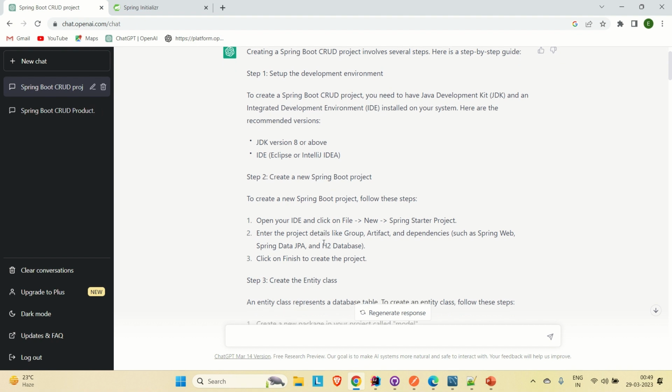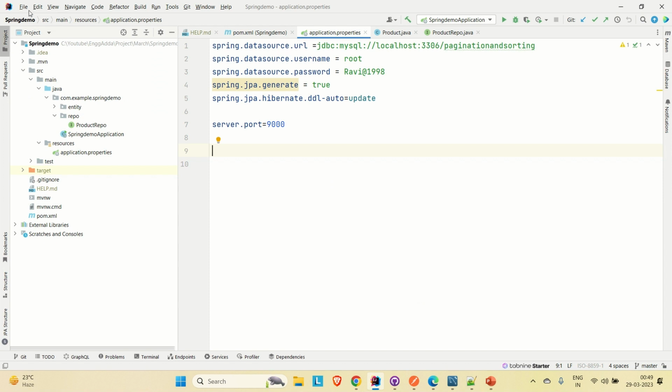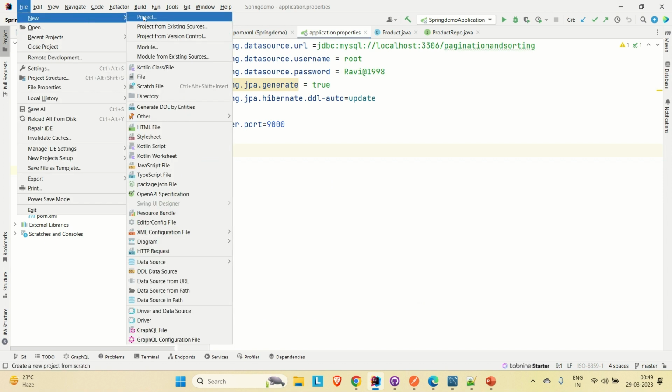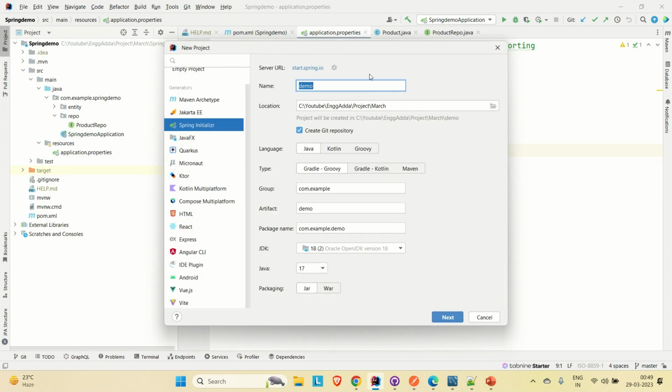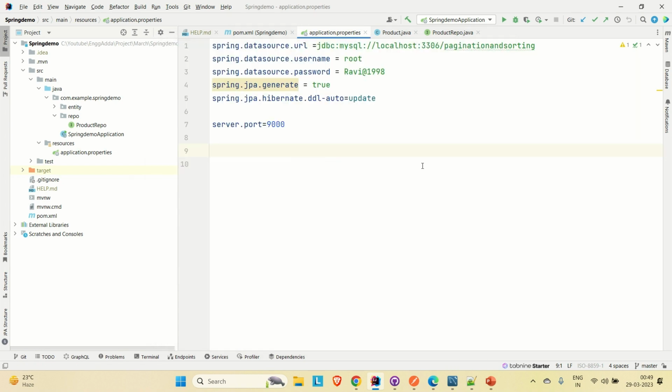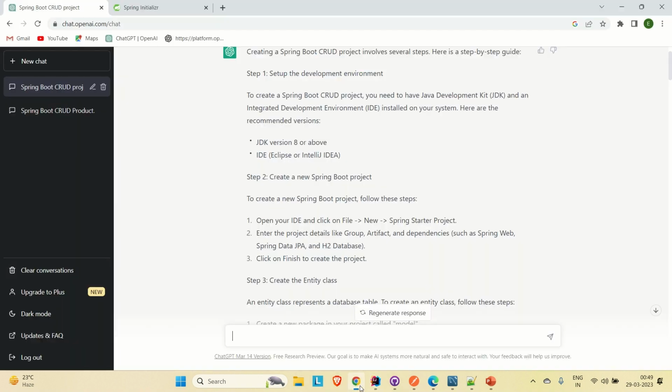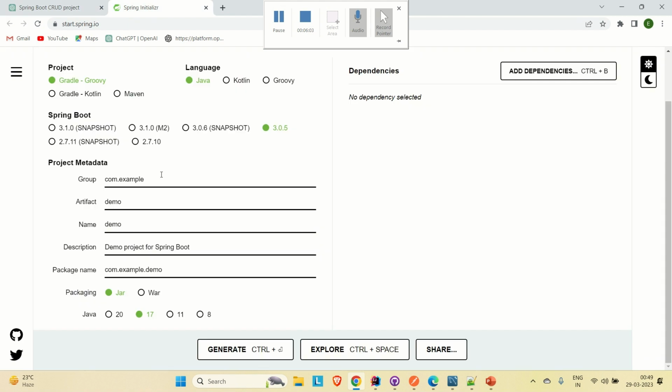So there are two ways to create a Spring Boot project. If you are using the IntelliJ Ultimate version, you can directly come here to the file and go to the new project and create it. If you are not using the Ultimate version, what you can do, you can go to the Spring Initializr, and here also you can come and then create it. This is the same page which is opening in the IntelliJ if you are using the Ultimate version.